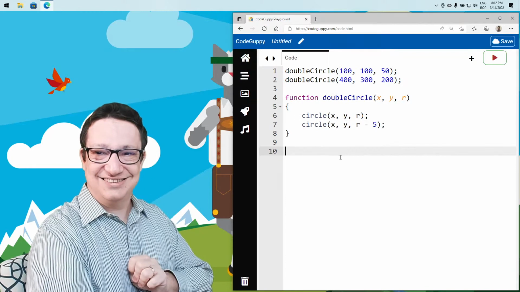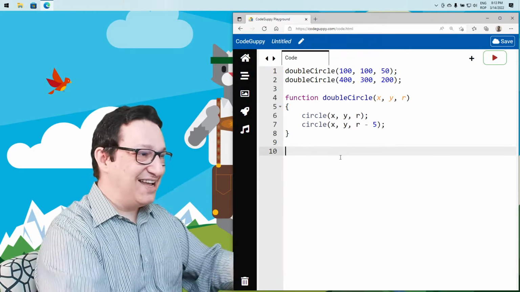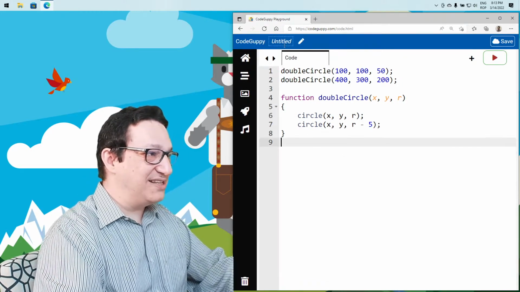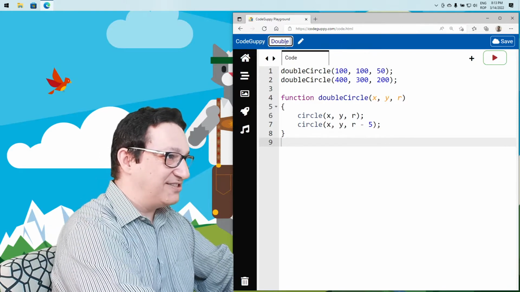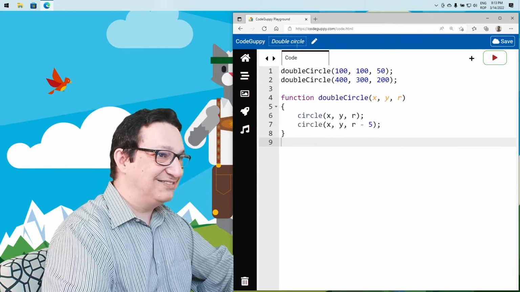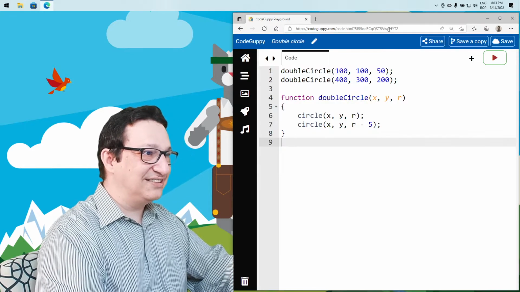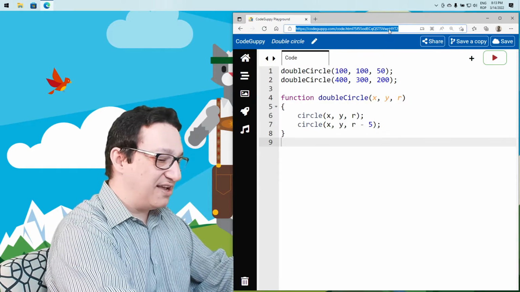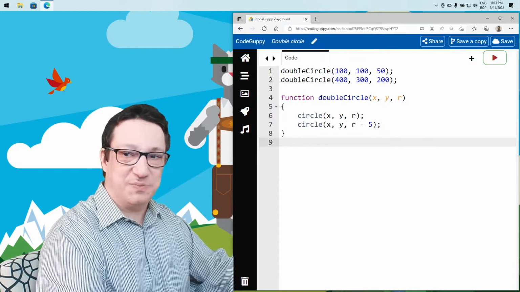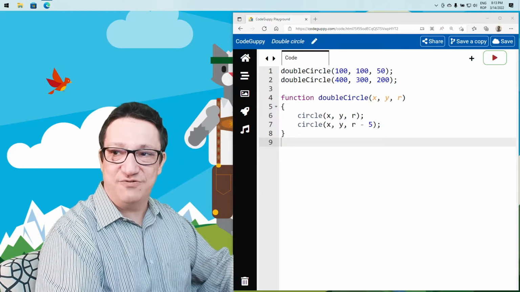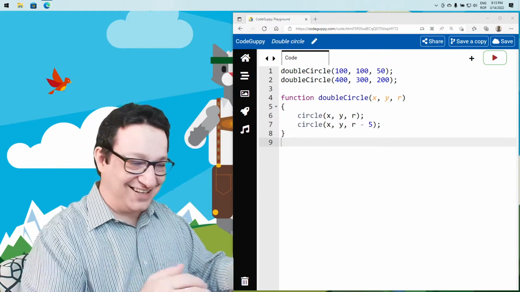Aren't these nice? Well, let's save our program here. Let's name it double circle. And save it. And as always, I'm placing the link to this program on the chat, just in case you want to open it on your side.